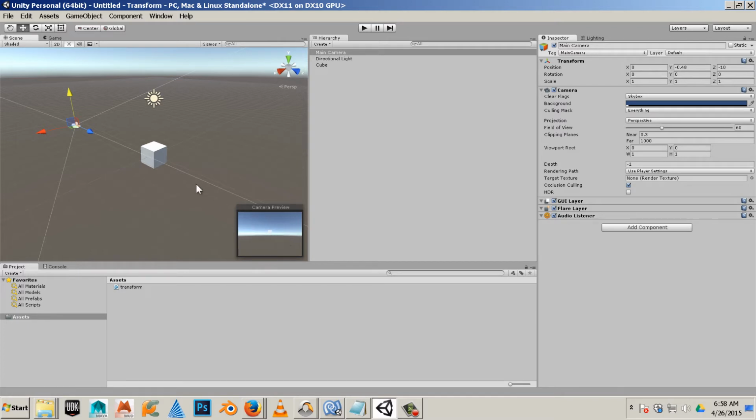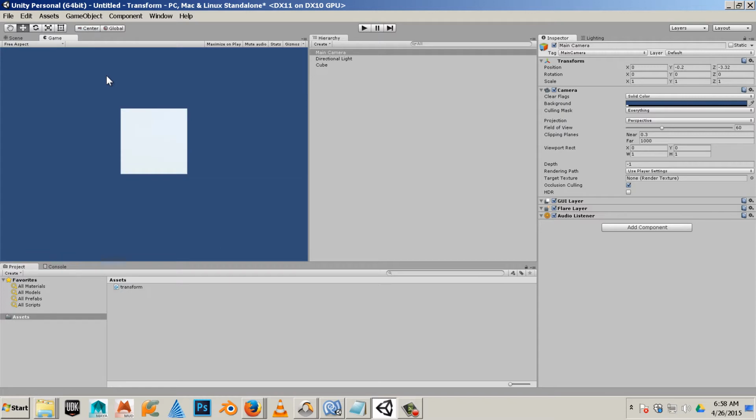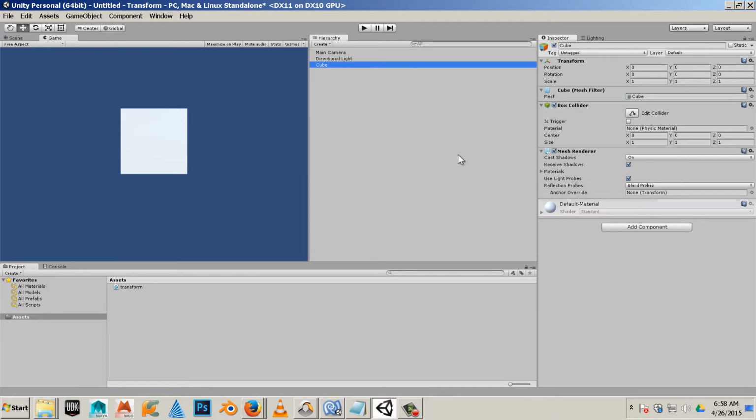I don't like this skybox, so what I'm going to do is click on the camera, and I'm going to knock out skybox to a solid color. Perfect. Also, let's zoom in on the box a little bit by moving the camera in onto the box. Okay, let's go back to game view. So our mission is to move the box, rotate it based upon code. So let's go to cube.